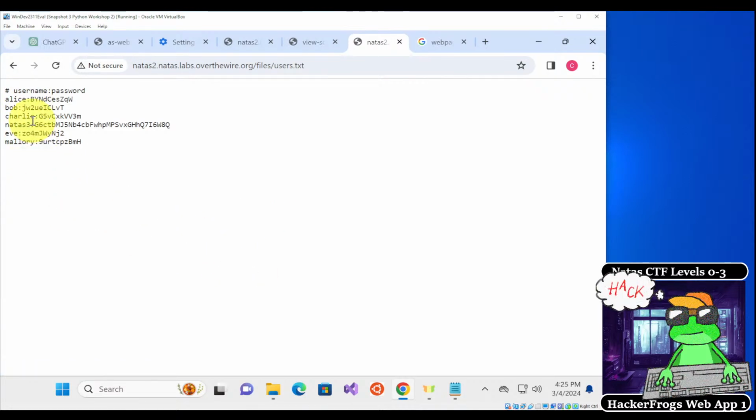So inside of the users.txt file, we find some usernames and passwords. So Alice, Bob, Charlie, Natas3, even Mallory, but this right here is the password for Natas3, and that's the objective for the level. All right? So I'm going to copy this and paste it in chat for everybody.